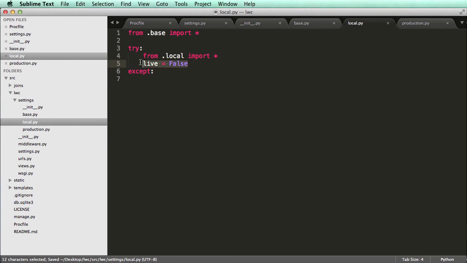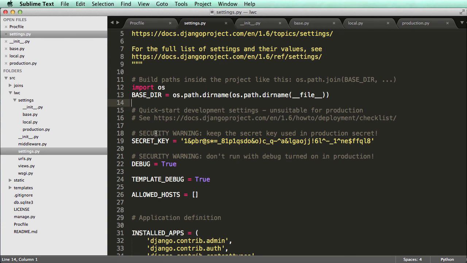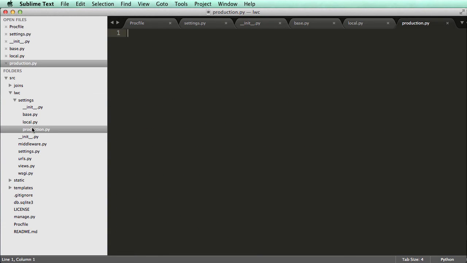Right, so this means that the local file is found and we are not live. If it's not found, then we're going to assume that we're live, so live equals True. If live, then we'll import from .production import all. Now, all I'm doing here is setting up new settings files that are going to override this settings file to handle our local and live production stuff.